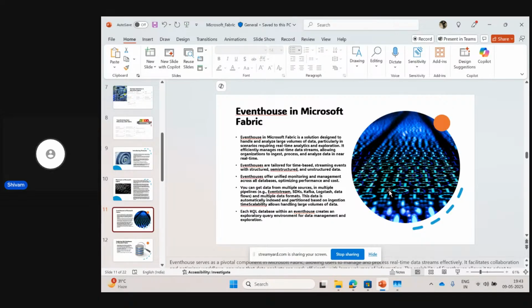What does real-time basis mean? Let's say there is a UI application which is inserting some data or deleting some data. The requirement is that as soon as a transaction happens at the UI, it should immediately be reflected in the target system or the reports that the user is seeing. In that case, Eventhouse comes into the picture. It is capable of capturing whatever changes are being made in real time, and those changes can be used to generate reports or query the data on a real-time basis. That is about Eventhouse.